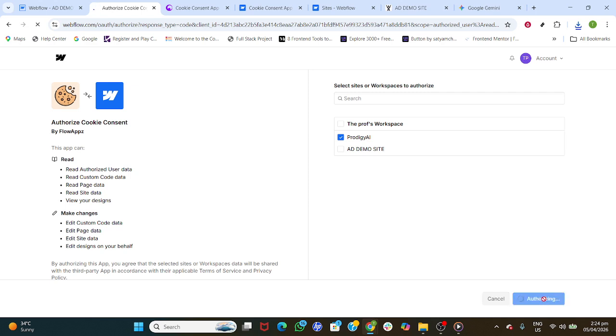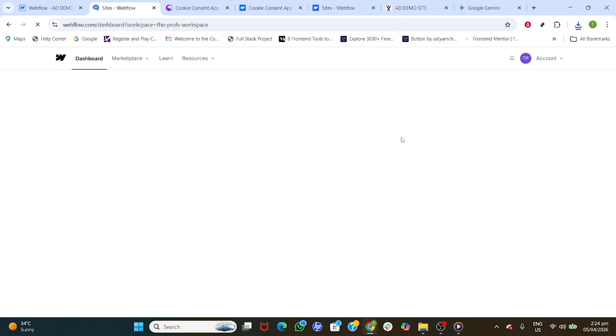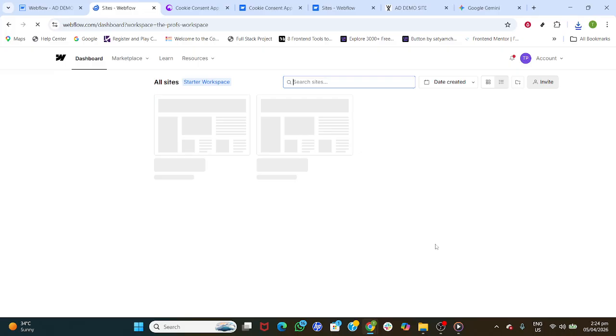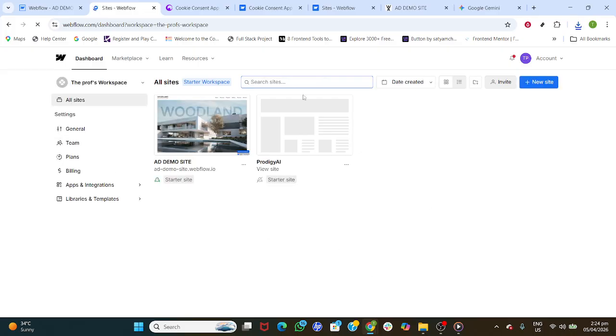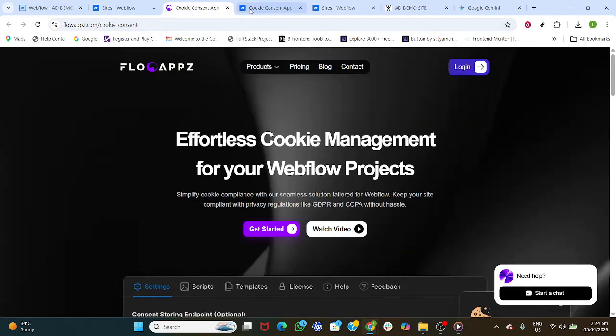Next, authorize the app. This screen explains the permissions it needs, such as the ability to add custom code or modify settings related to your pages. Review the permissions, then click to authorize. In a moment, the app will connect to your site. After installation, you'll land in the app's setup flow.